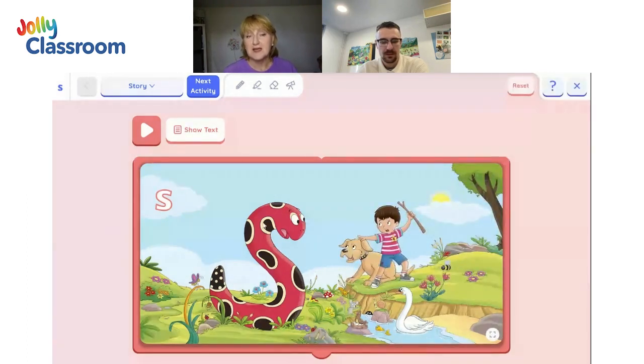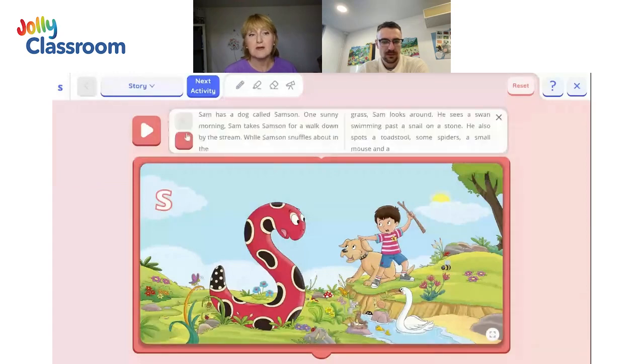The one good thing about the lesson and the story here is that you've got the text, and also we have the sound. I'm not going to play the sound right now, but you can see that you can ad-lib or amend the story to fit the level of your children.